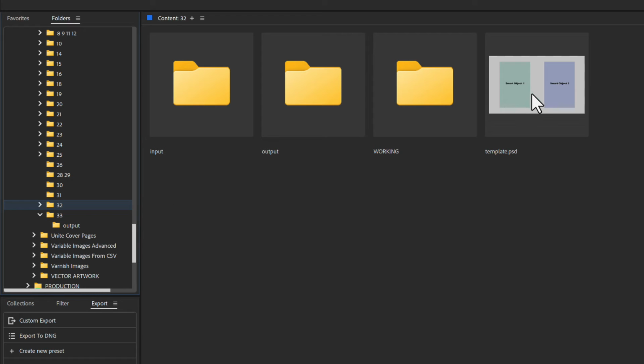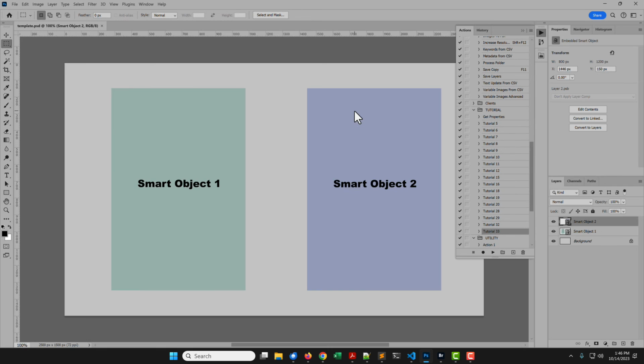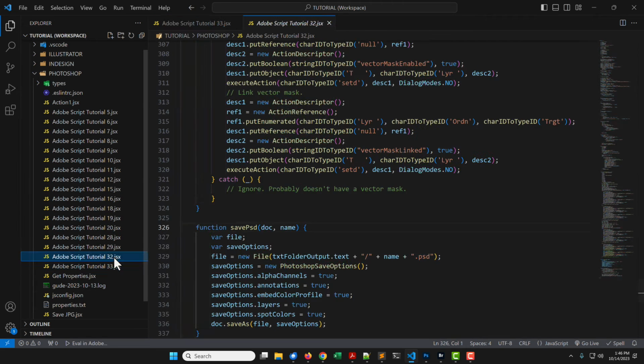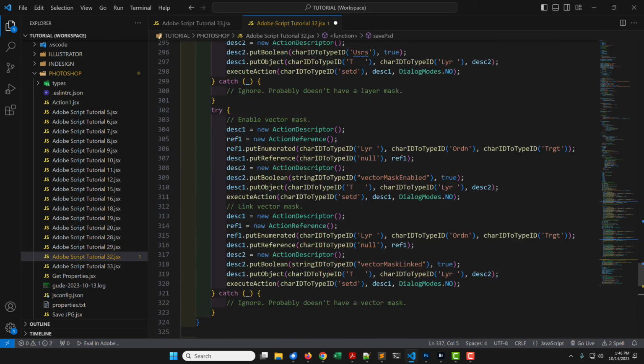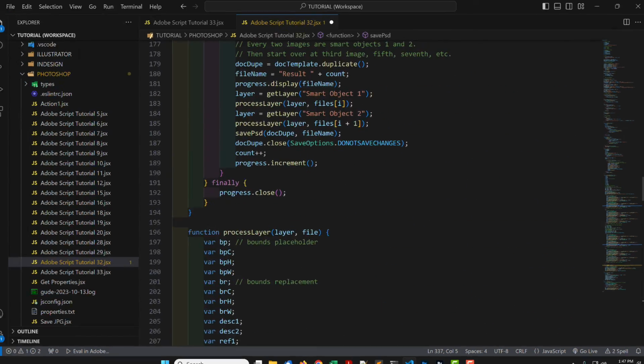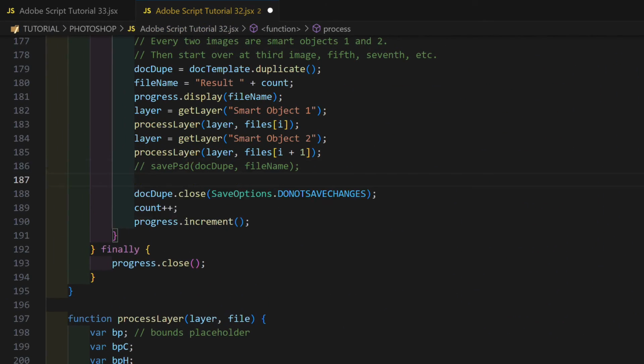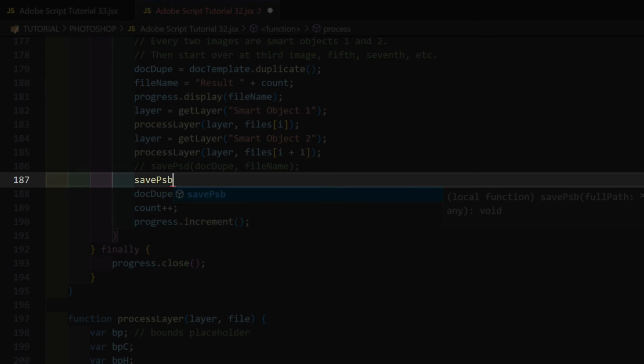This code can be added to other scripts. For example, the last tutorial where we put two images into a template. I'll open the template document, then look at the code. Copy the new function to the earlier code. Then comment saving PSD, and instead, call the new function to save large document format.